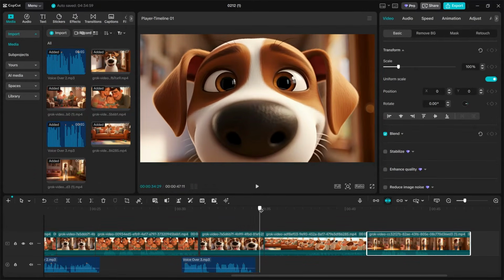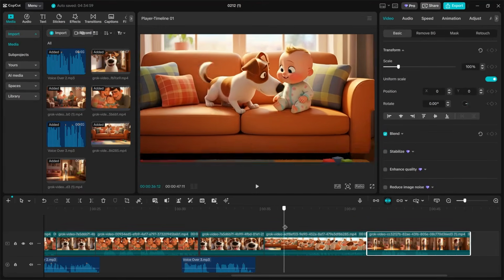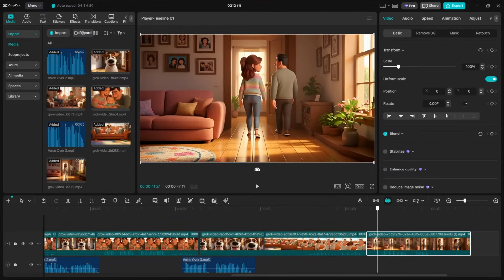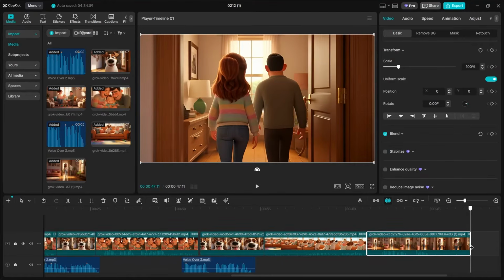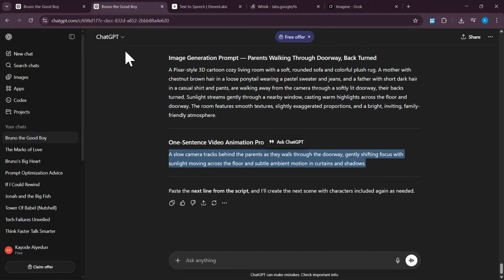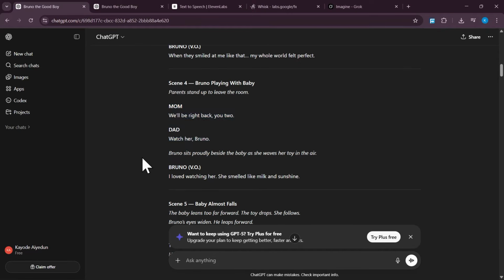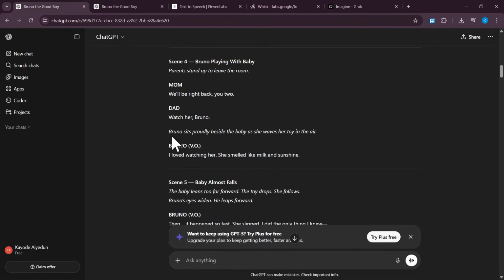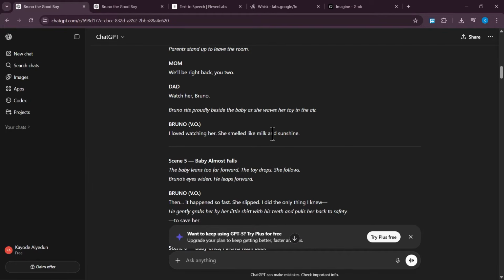Okay, so I'm just going to scan through so we don't waste time. This is Bruno playing with the baby, and then they are leaving the living room. So that's cool. Let's see what's next. I'm trying not to make this video too long. The next thing is Bruno saying, I loved watching her. She smelled like milk and sunshine, or whatever that means.